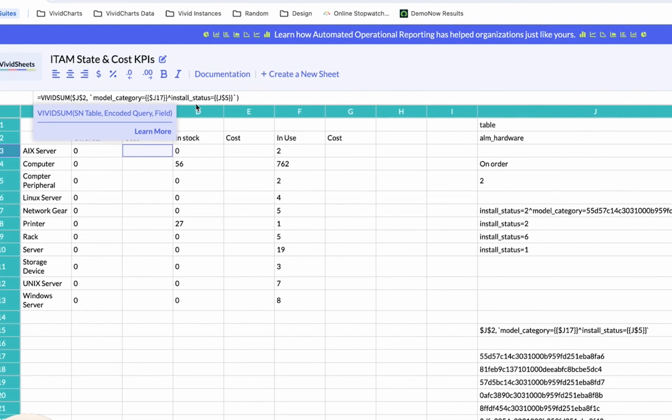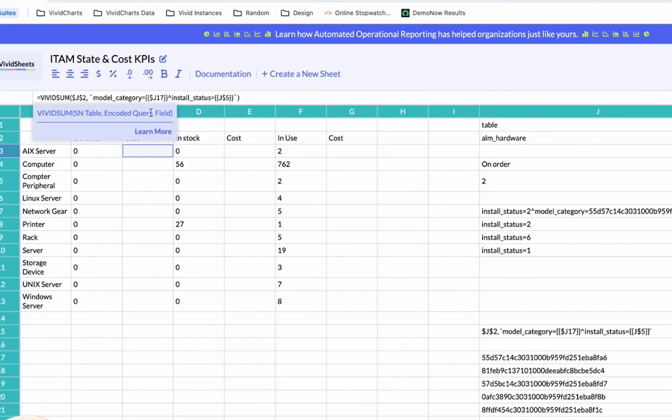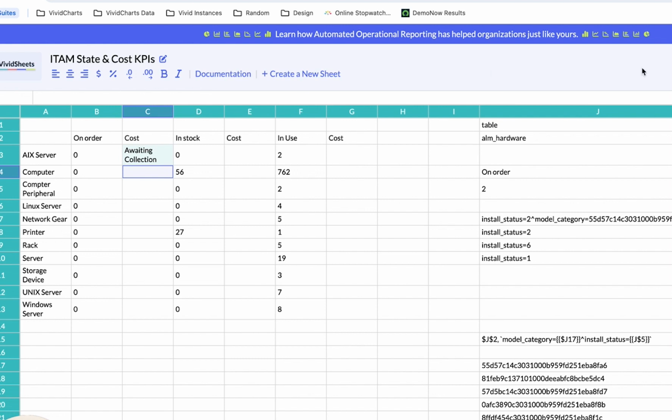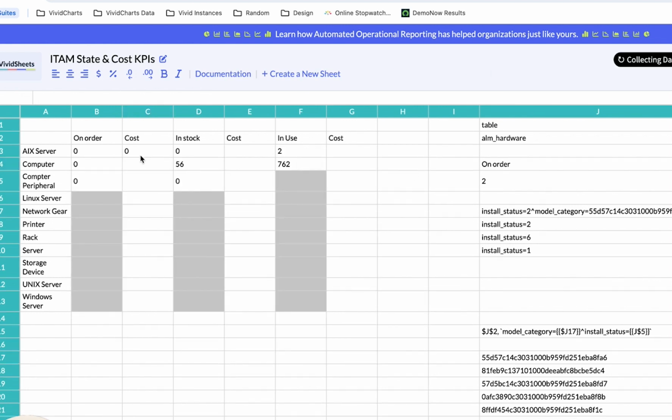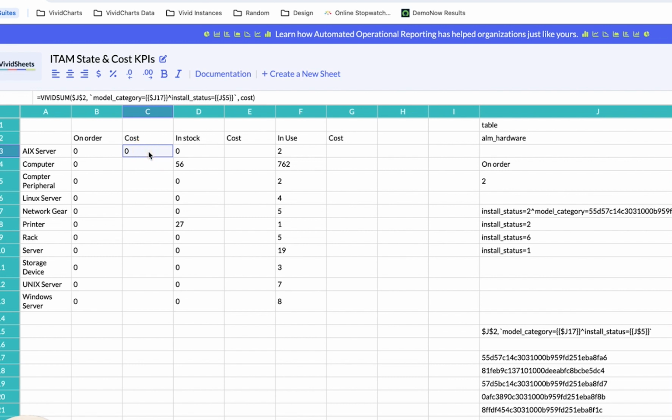So J2, I want everything the same. But in this case, notice it takes another parameter. So after the last backtick, where the encoded query is, I'm going to hit comma, and then I'll hit cost. We hit enter. I'm going to hit run. Should be 0, right? Because I have nothing in there.